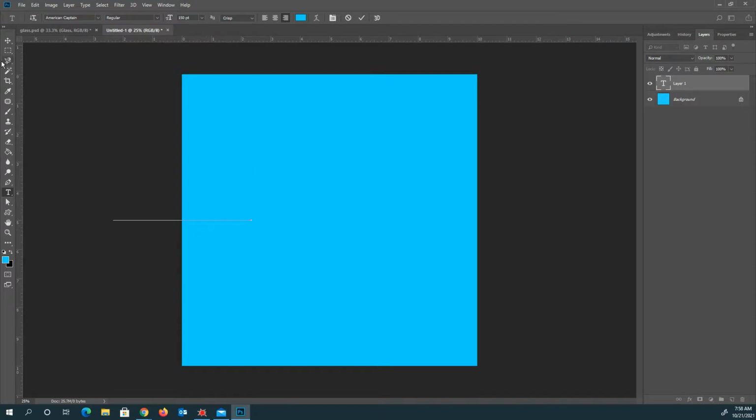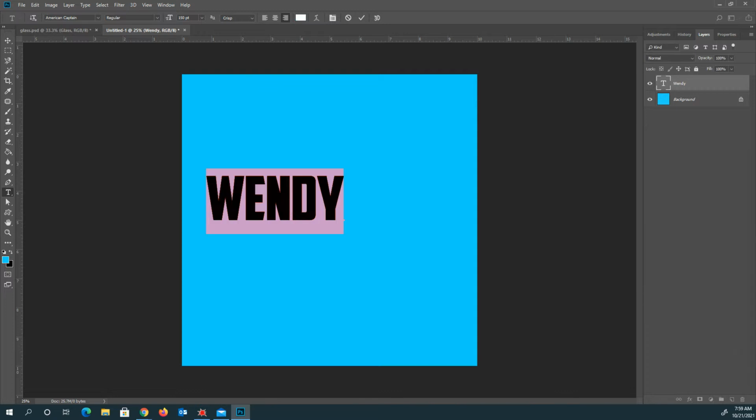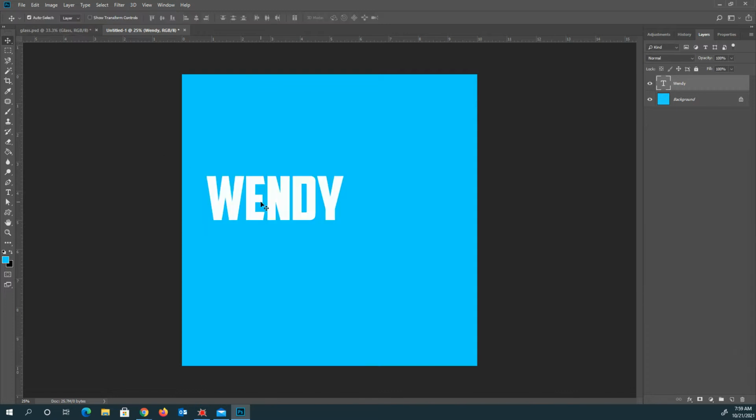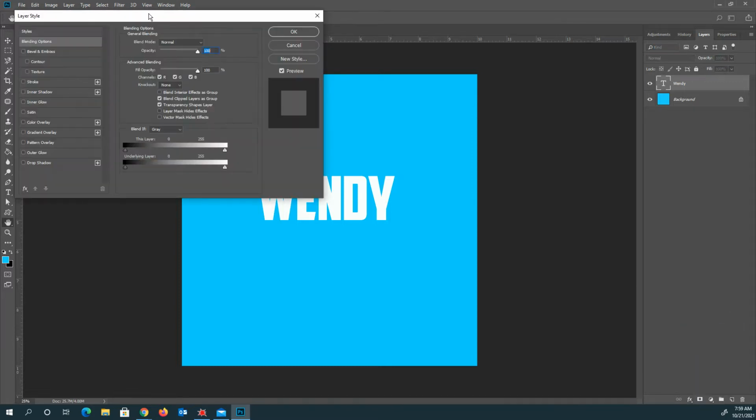Let's change this color back to white or black or something you can see. It's not going to matter after we're done. All right, so here is my name. Now your layer styles are located right here in the layer panel. So we're going to click on blending options. You can do all sorts of things with this panel.